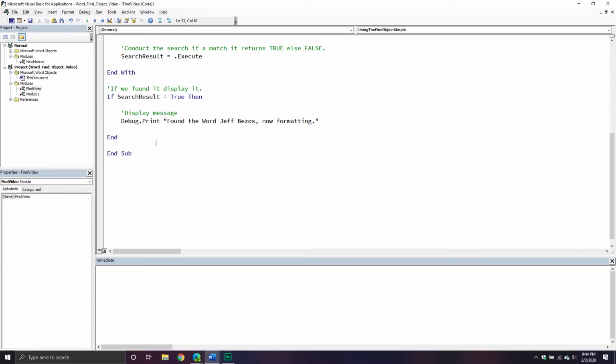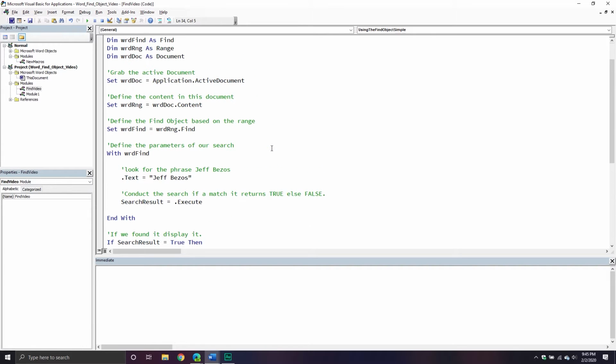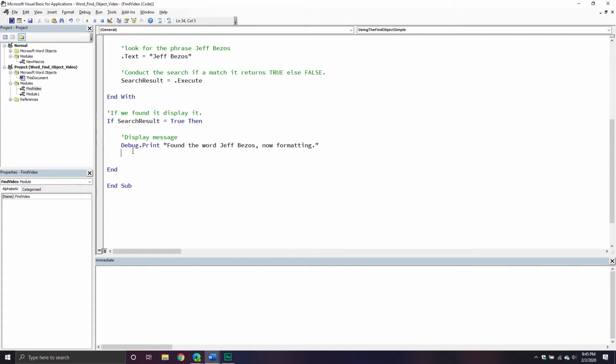So that's actually also a cool thing about this, right? So now that we found that word, we actually have a reference to it. This is kind of the interesting thing about the find object. Every time you find something, it will actually change the reference of the range. So we are no longer working with the entire content. We are now working with the result of our search. So this will return the first search.